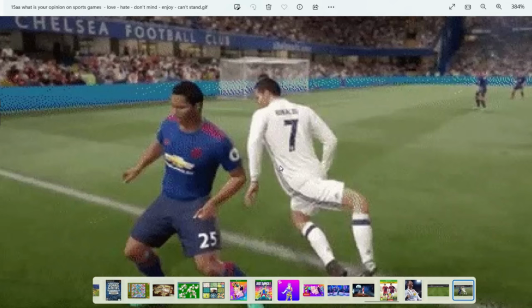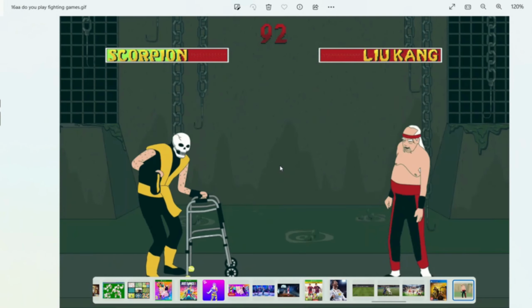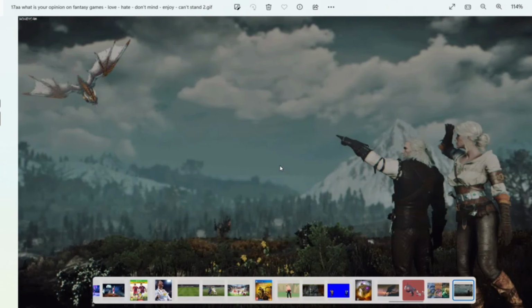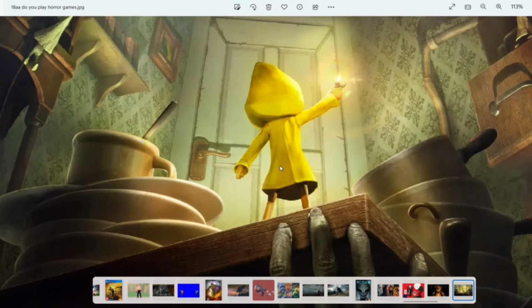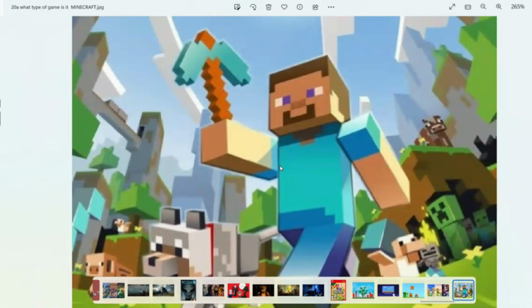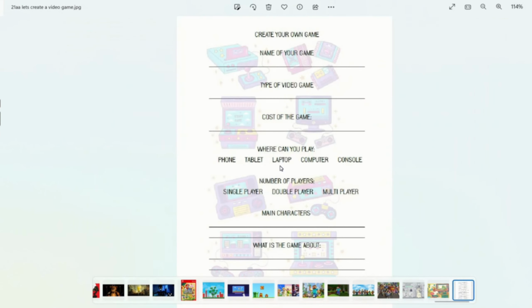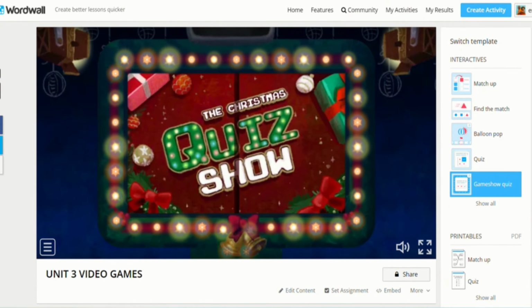And then finally, after completing this, to wrap it up, they will also create their own virtual game online, or even a virtual game in their book. And they will try to imagine what type of game they are creating. They're going to create a profile and decide what type of game it's going to be, what genre it is, how much the game will cost, where their game will be available, and they're going to describe their video game.